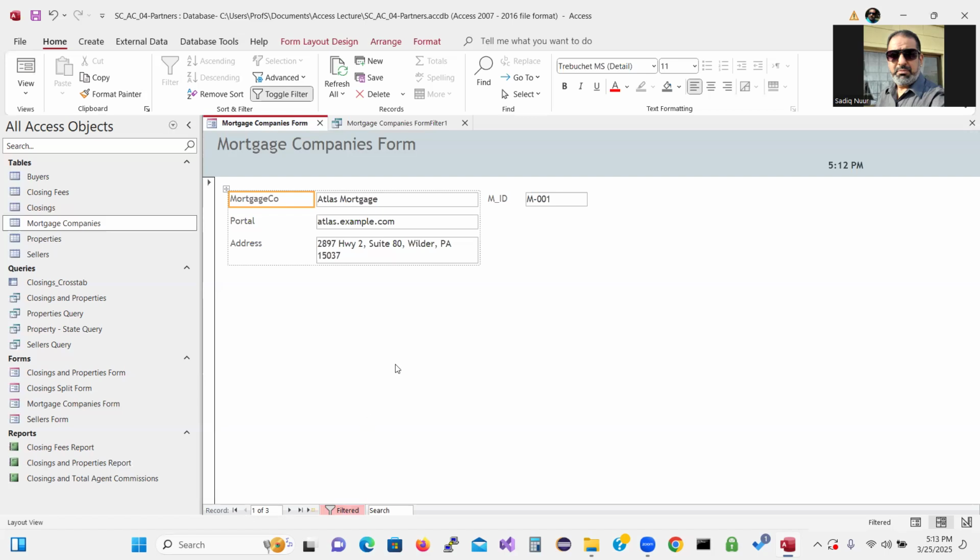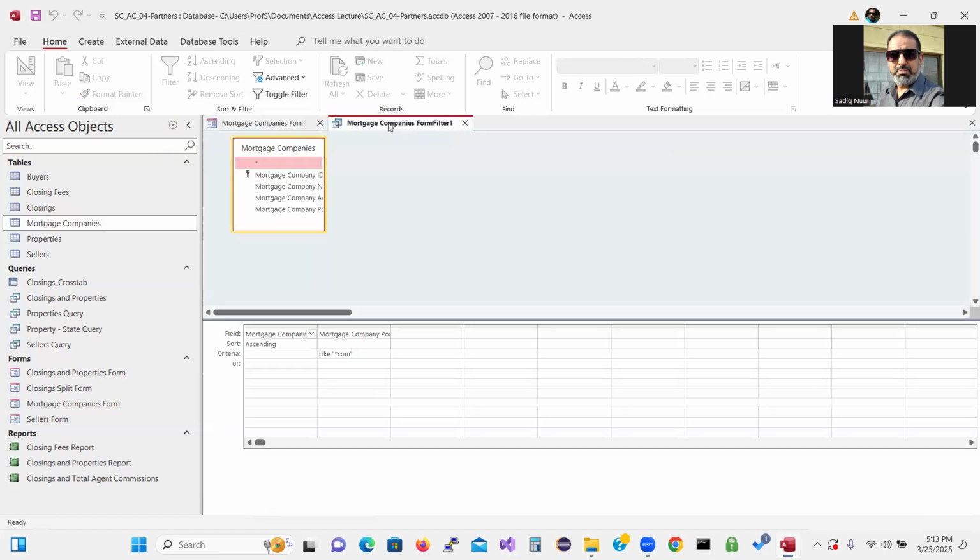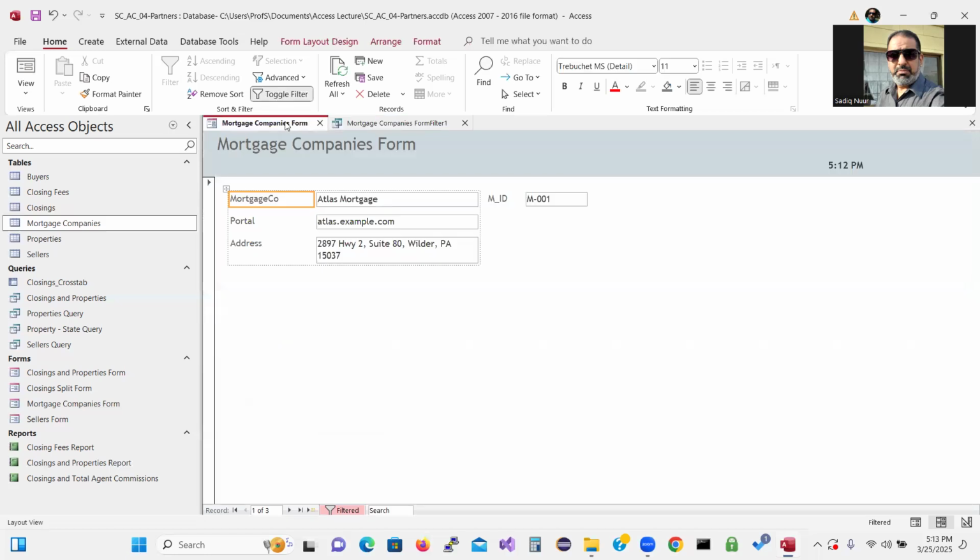So after this, now we need to save the form. Click the floppy. All right. So this tab has your filter form tab. This is the one. And that's the form. All right.